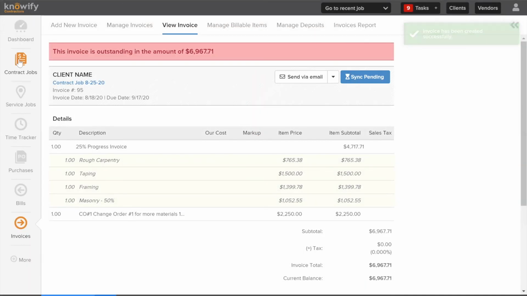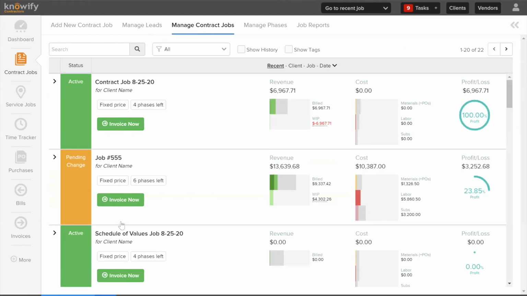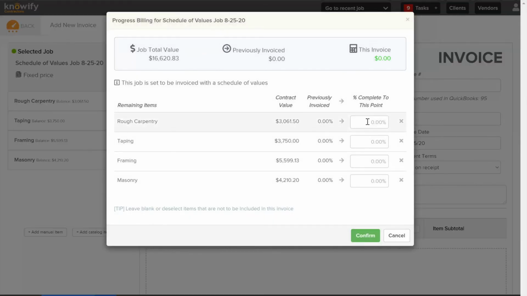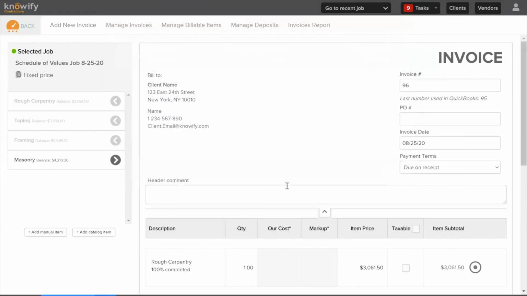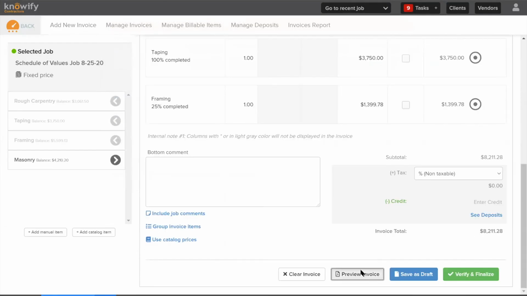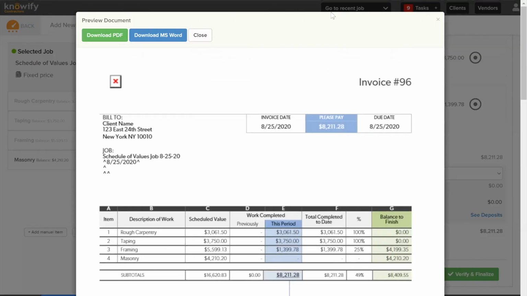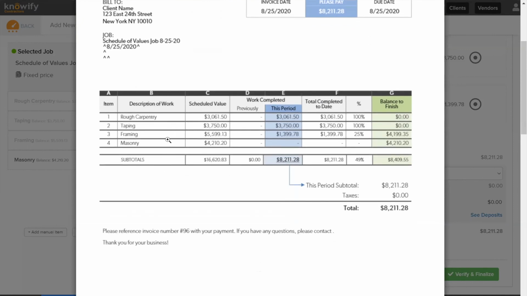Now, really quick, I just want to pop back into another job and show you what the schedule of values invoice would look like. I'll have all the same options here as far as how I want to bill out the project. And the schedule of values invoice looks a little bit different. I'm able to come in here and see a table of all of my line items, the total amount, and I can see exactly what I'm billing for in this period.